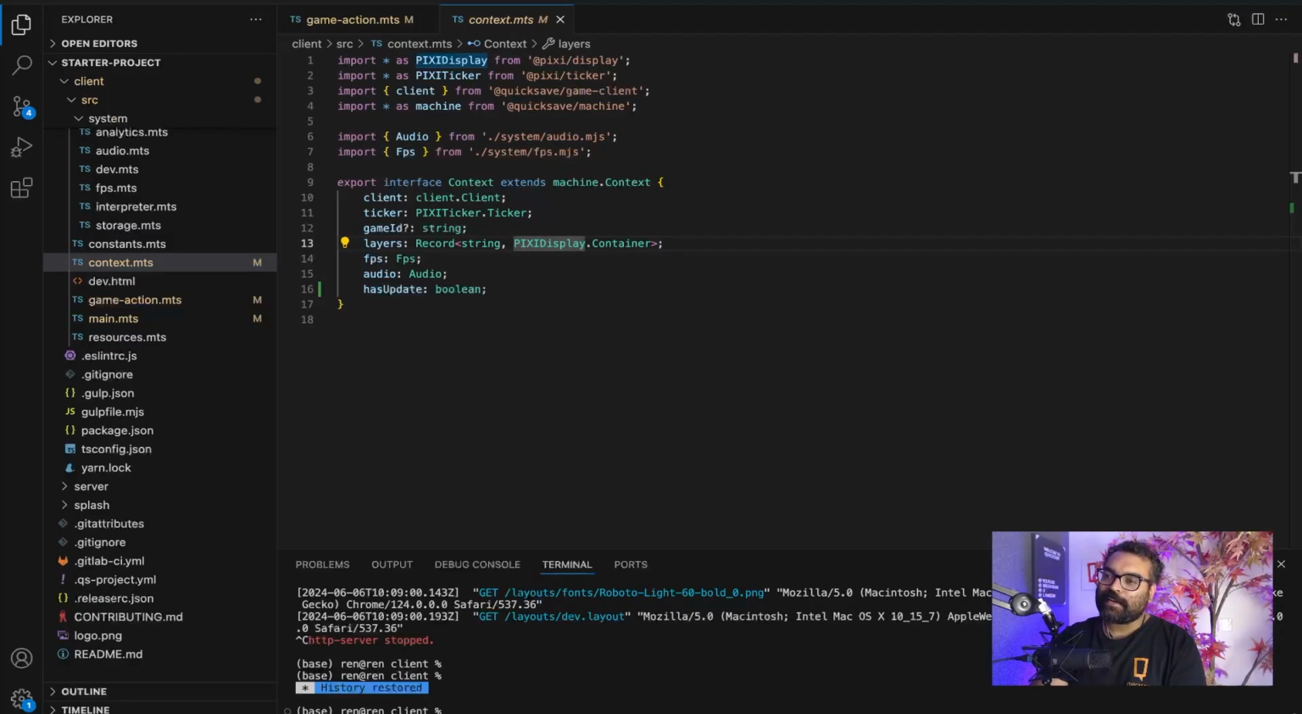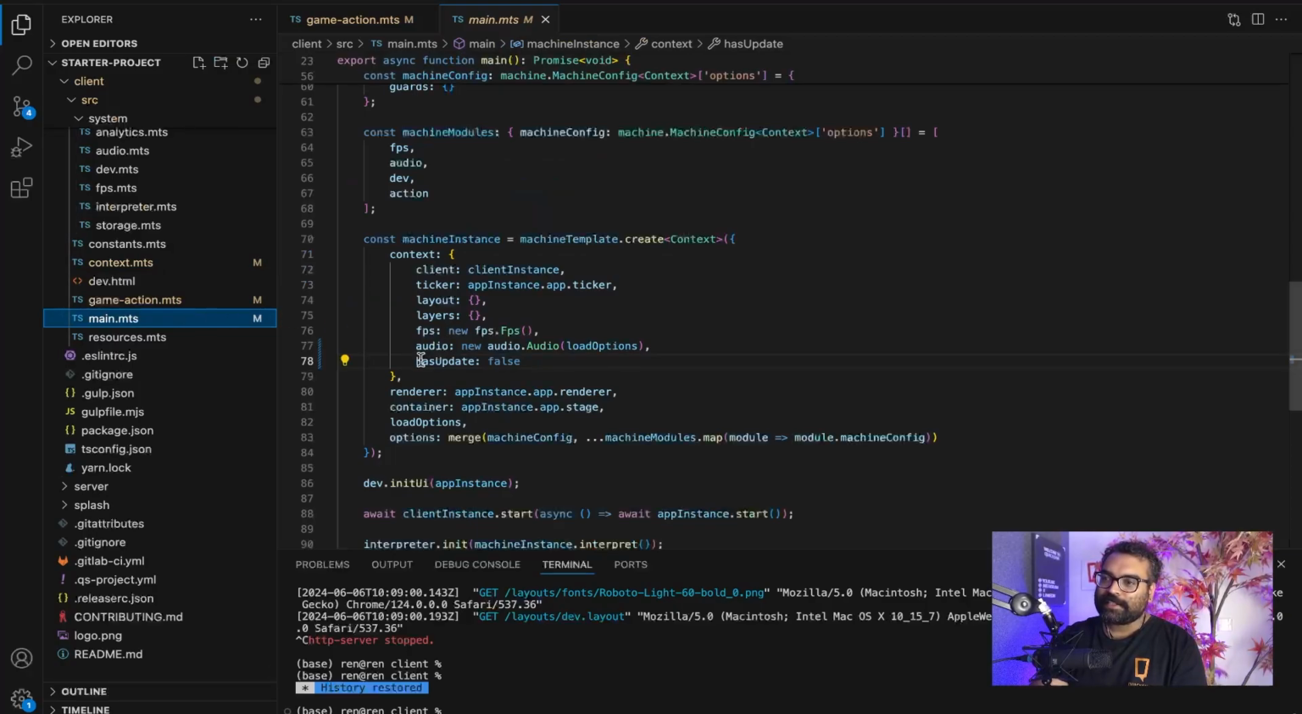Within our context, I have created this boolean called hasUpdate. The hasUpdate boolean, by default, is set to false. We will create an action that turns this true.